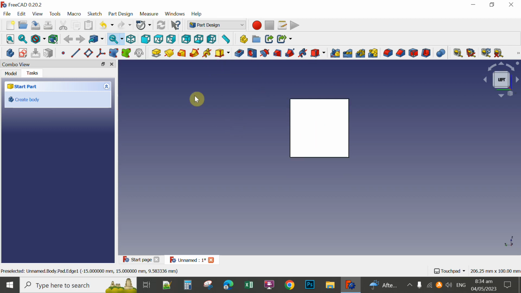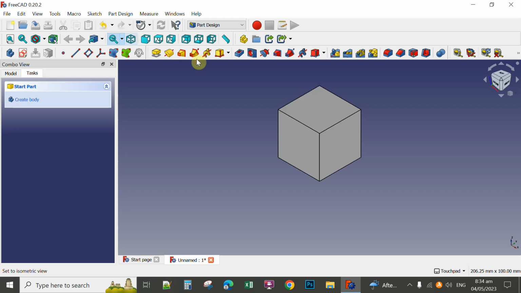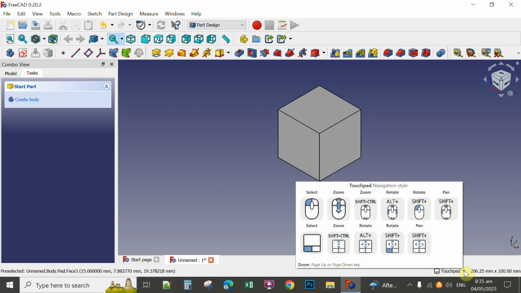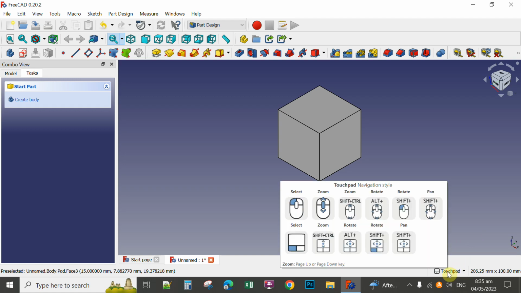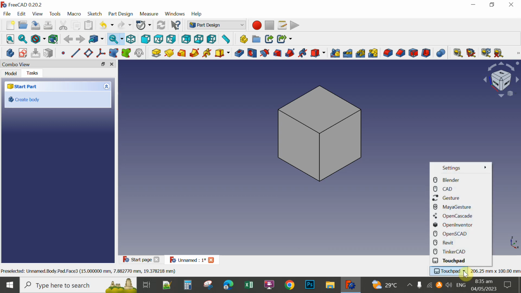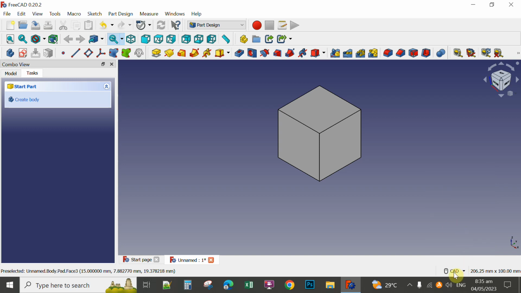For instance, you're going to click here to view the isometric. Click this one, and then to rotate, make sure that here at the bottom, when you mouse over, I am actually using the touchpad setting. If you are using a mouse, you can click here on the arrow and then choose CAD. To set it to mouse, you can click CAD, because this is the default when you install FreeCAD. So click CAD to select. This time the CAD navigation is now active.